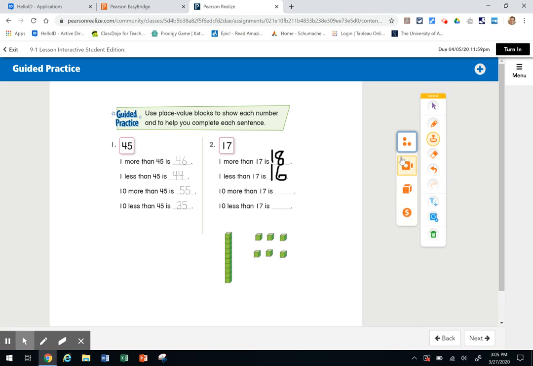Okay, now we got to go to the next question. 10 more than 17. Well, I got to put my 17 back. Okay, so I got 17. But now I need to add 10 more. So let me go ahead and stamp another 10. There's 10 more. Okay, so now we have 2 groups of 10. And then I still have my 7 ones. So 10 more than 17 is 27.